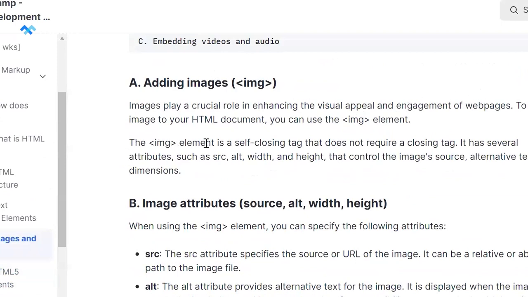The IMG element is a self-closing tag that does not require a closing tag. Remember, we talked about tags, we talked about opening, we talked about closing. Closing has a forward slash. We said that's the difference, but there are some that are self-closing. They don't require the closing tag, right? So now this says it has several attributes. We've talked about attributes that are like characteristics, such as SRC, which stands for source, alt, width, height, and controls, and so on.